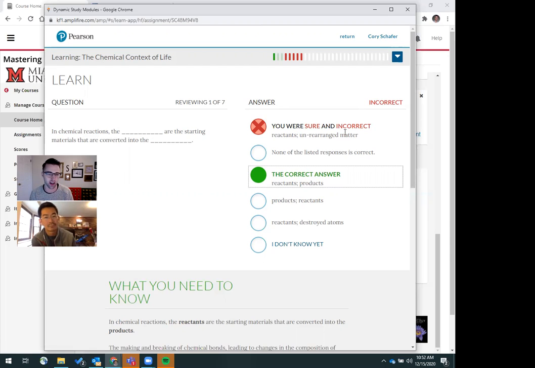It's such a good tool when I'm on the go. Oh, I'm sitting in the doctor's office. I'm going to run through the dynamic study module real quick for chapter 20. It is just so convenient. Nice. And then obviously it syncs between Mastering and the app that they have.